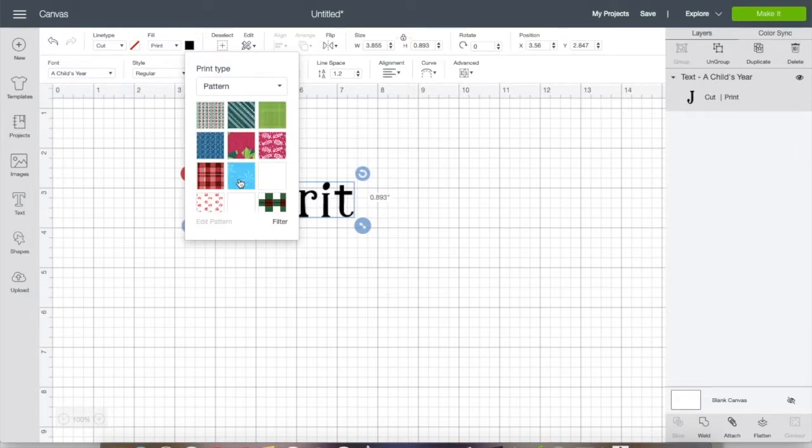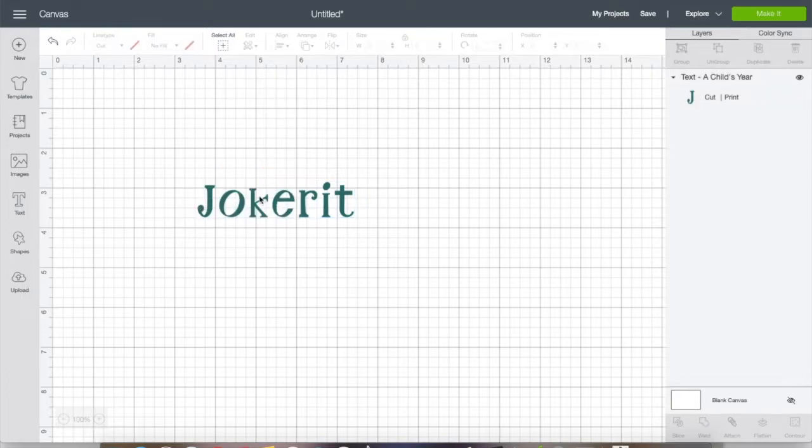So if you have, say, a family photo, and you want to cut the family's last name out of it, you would do that here. You would upload your picture and then set it as a pattern, and this is all you would do. Click on the pattern you choose, and then it is applied to your font.